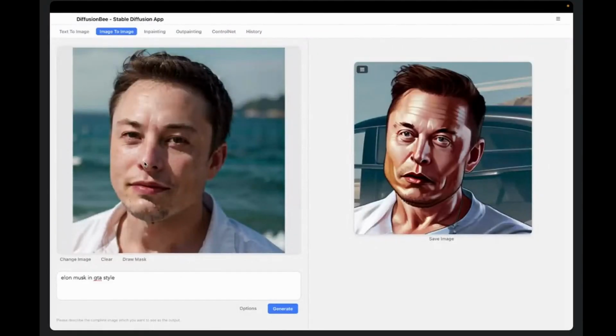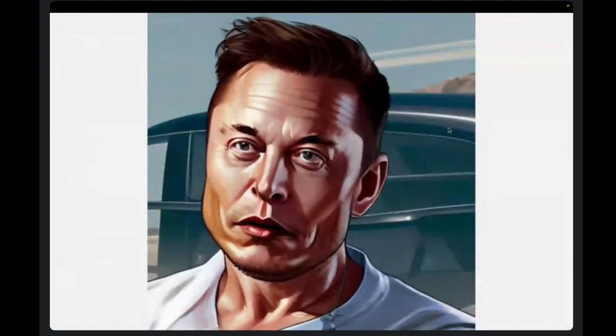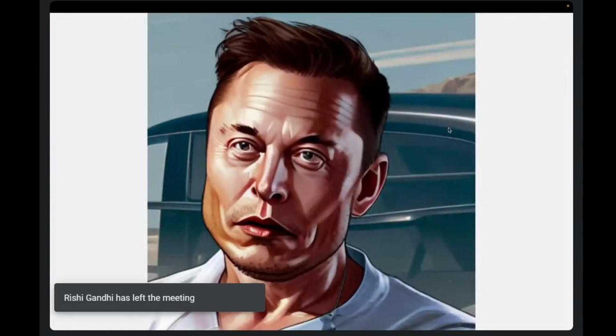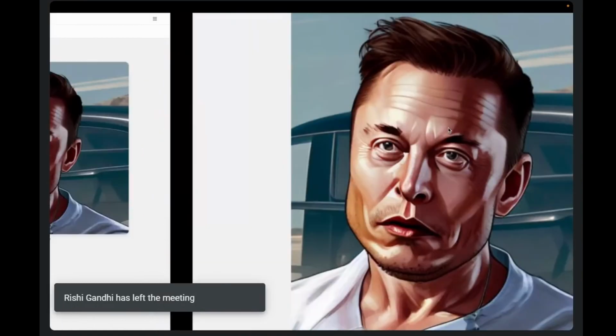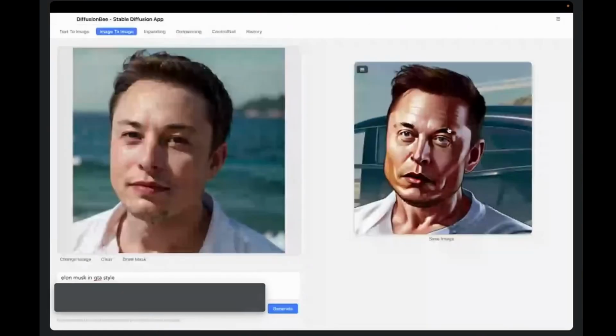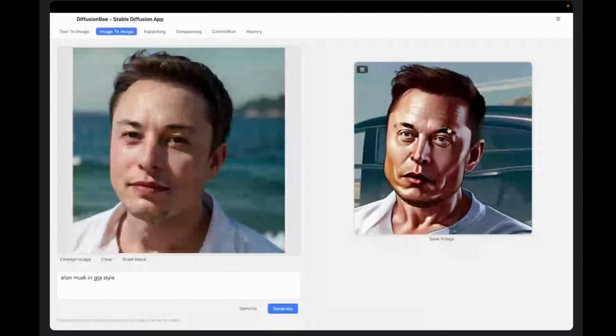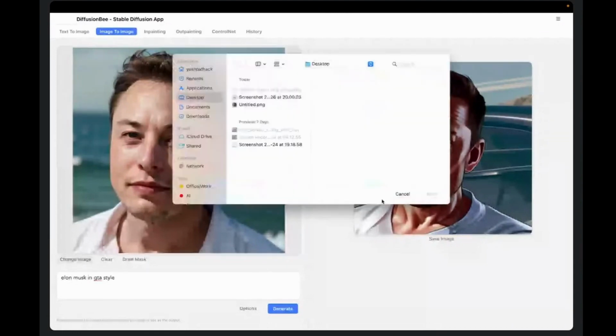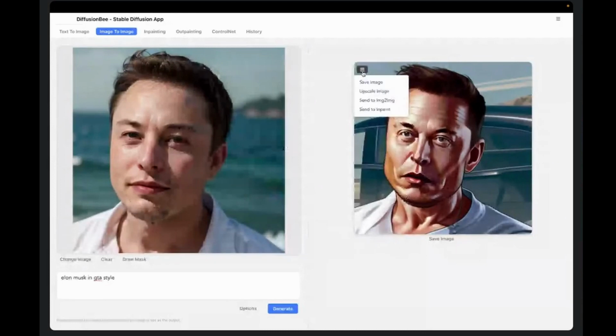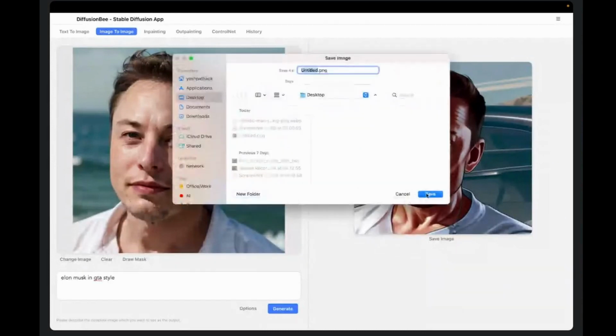So it generated Elon Musk for me in GTA style, and it is pretty good, right? So this is the power of models trained for a specific task. I can just tweet it. Just tweet on Twitter and tag Elon Musk. Yeah, let me save this.